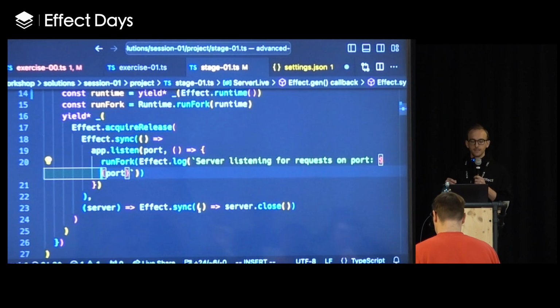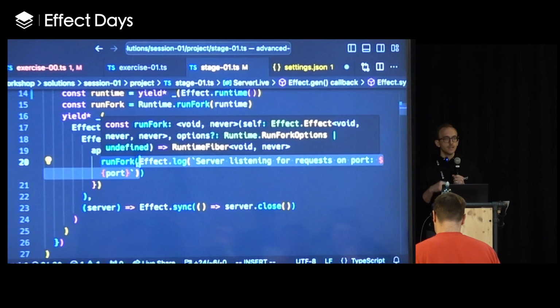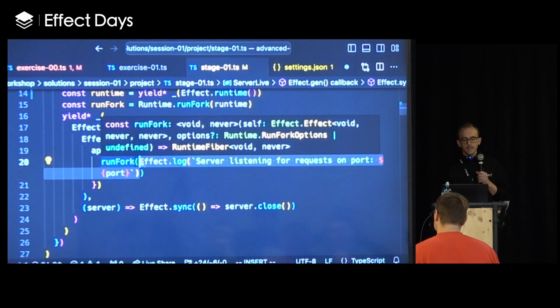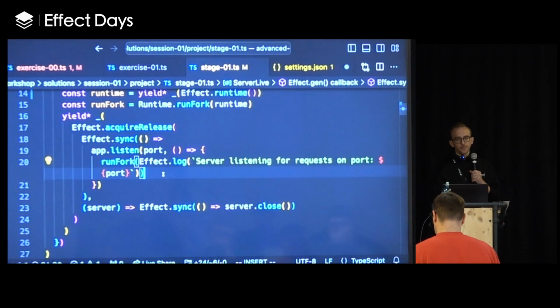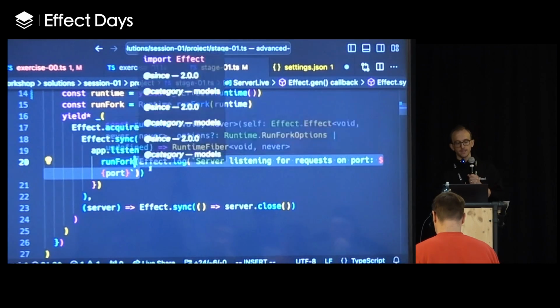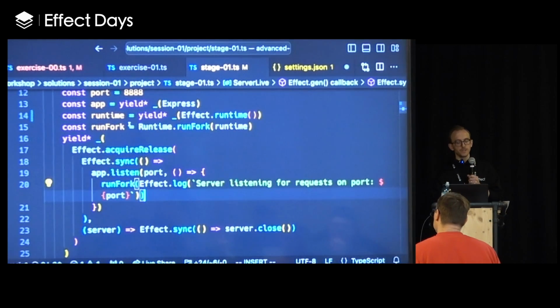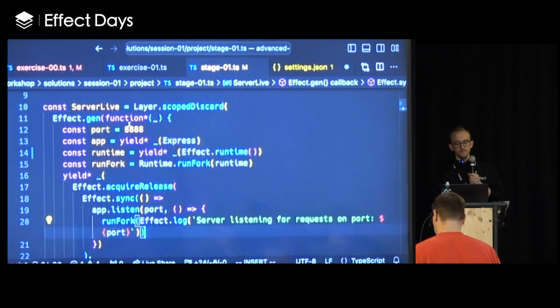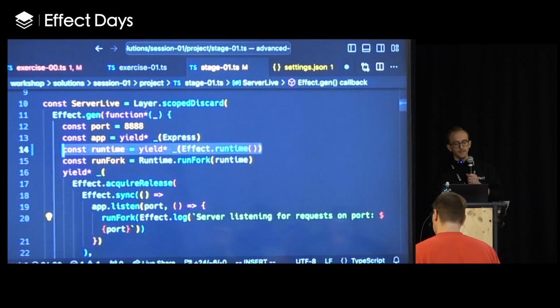But the maybe not so straightforward part of this is actually using runtime.runFork to allow us to run effects at execution boundaries. So what this basically does is when the app starts listening, it executes a fiber which runs this effect.log. And again, because this is an execution boundary, we can do it directly with the runtime that we've pulled out here.